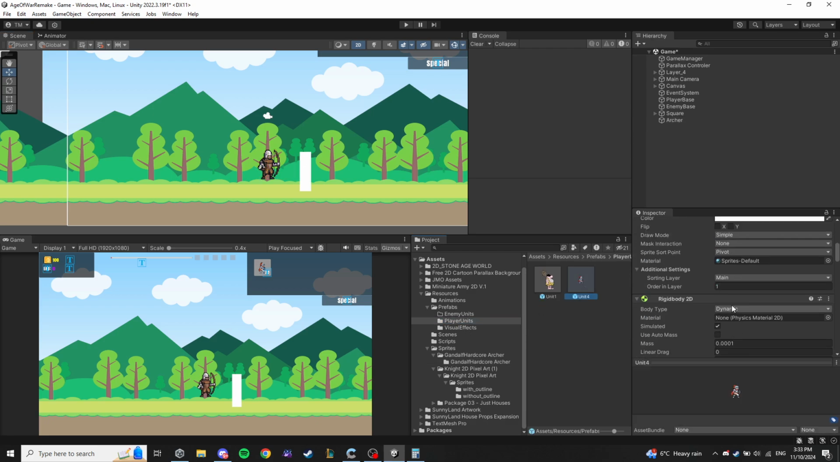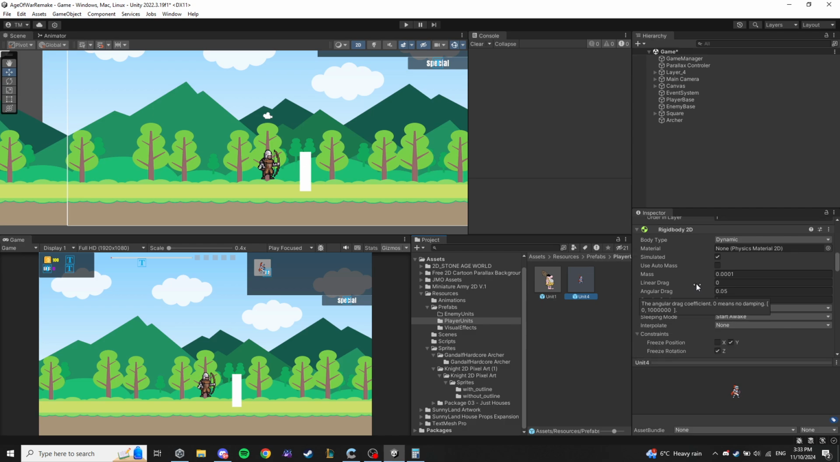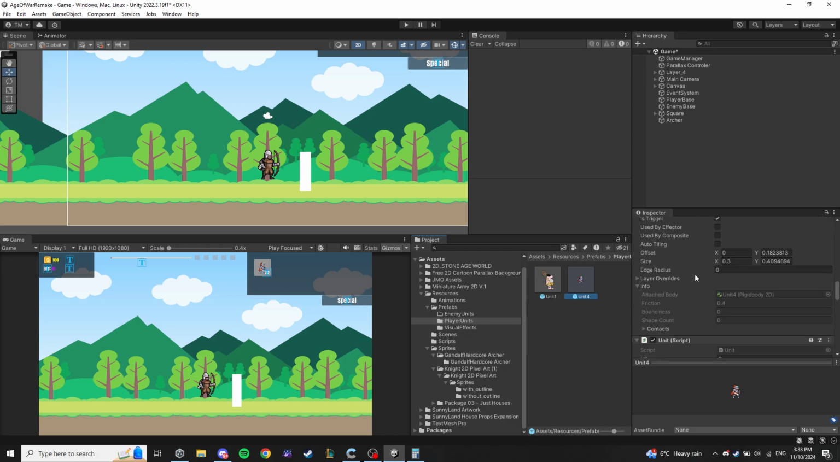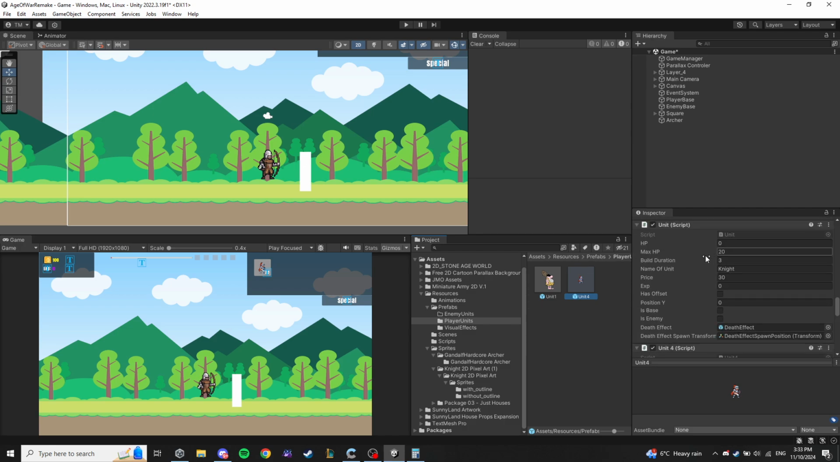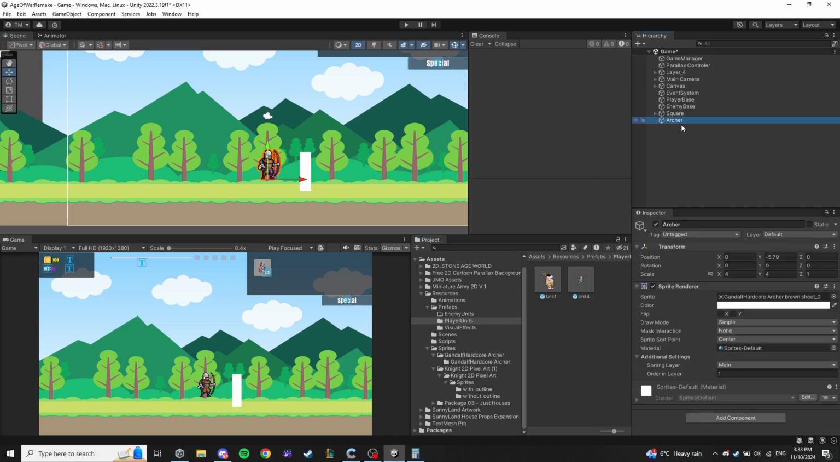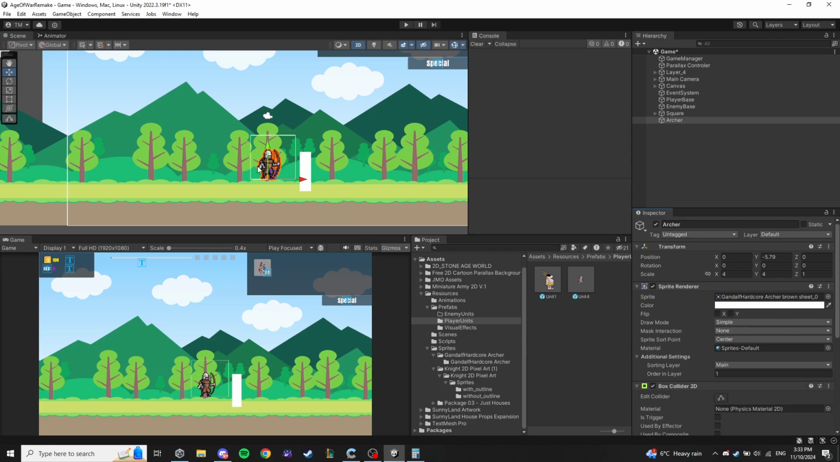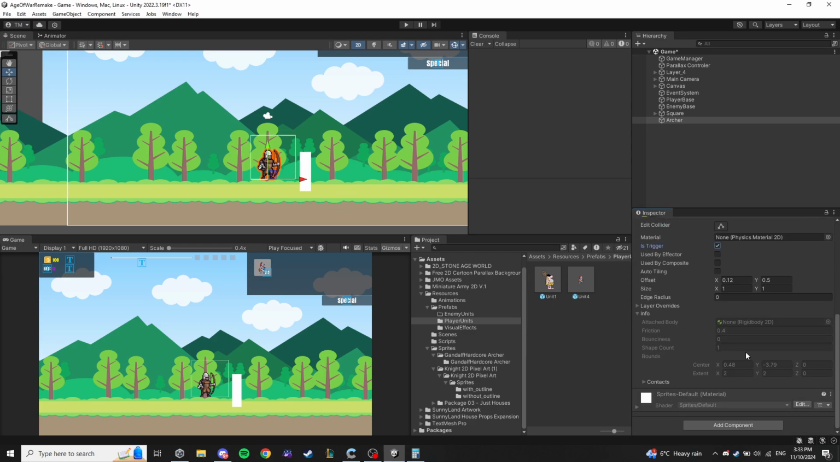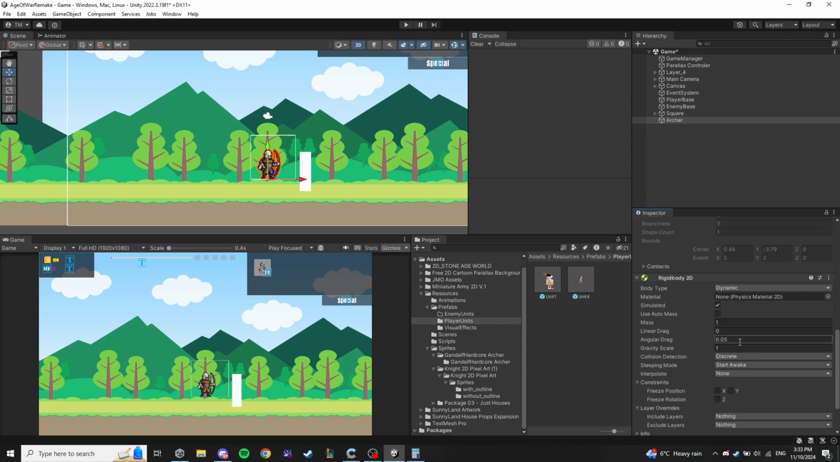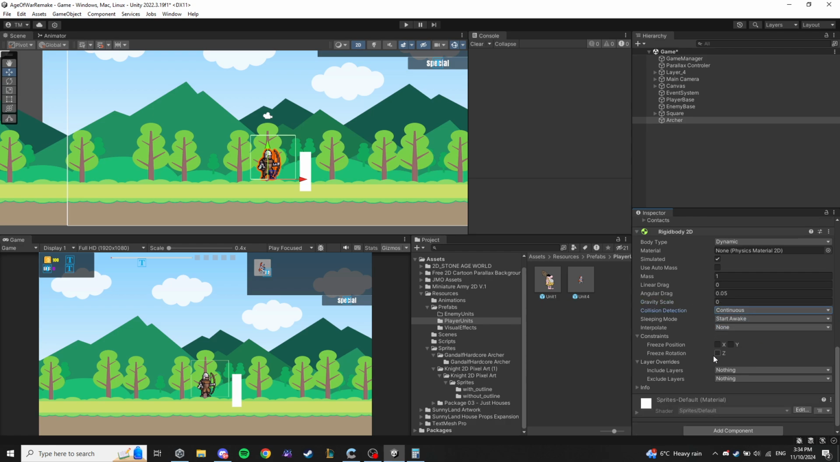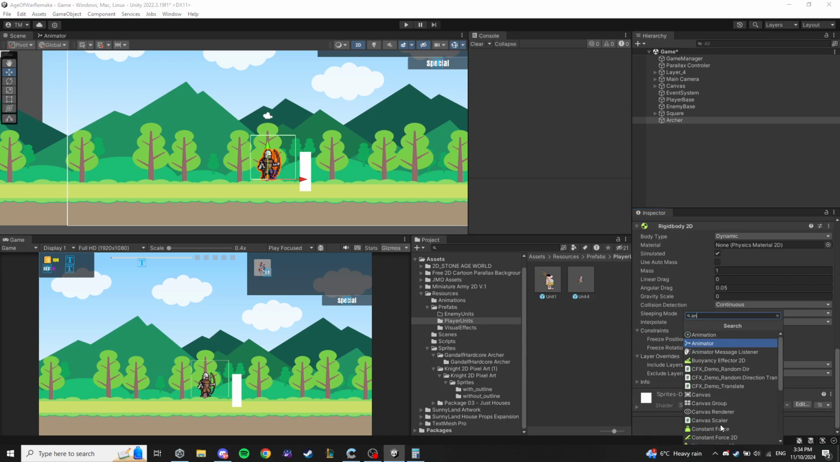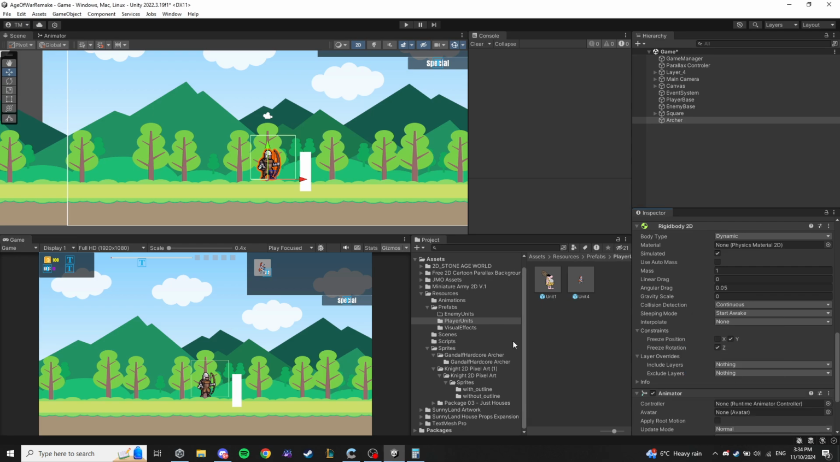Okay, let's see what else we need. So rigid body and the box collider, which is trigger, and then the unit script, the behavior, and then the animator. Let's add the box collider 2D first, and we'll have to resize this. It is trigger. Then the rigid body 2D, and we want no gravity, the collision continuous, and let's freeze the rotation and the position on the Y axis. Then the animator.